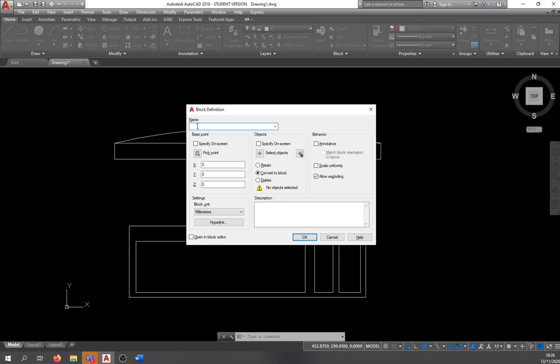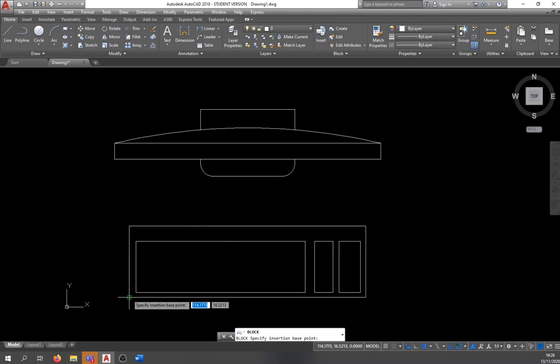We're going to call it, unsurprisingly, computer. On the base point, the base point is just where we're going to specify, when we insert the block into a drawing, where we're going to be controlling it from. So we will then pick the bottom left corner of the keyboard. We'll just use the pick point, and I'm going to pick the bottom left corner.